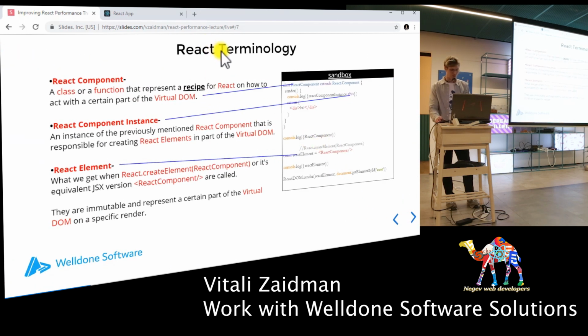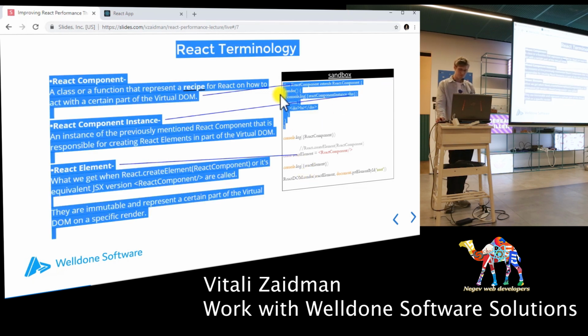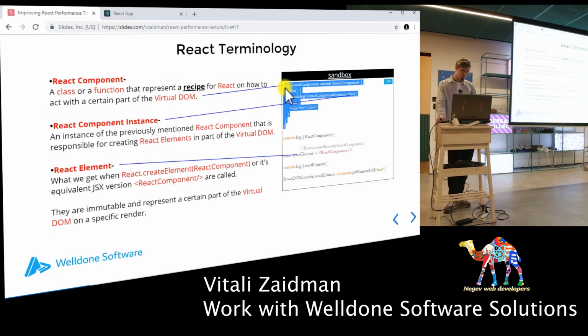But let's talk about React for a moment. Let's recap how it works at all. So we have our React components, right? A React component is like a recipe of how to create some part of the DOM. For example, this React component creates a hi element, it just says hi. Also we have React elements, which are created from the React components by using React createElement, or by using this JSX notation, right?